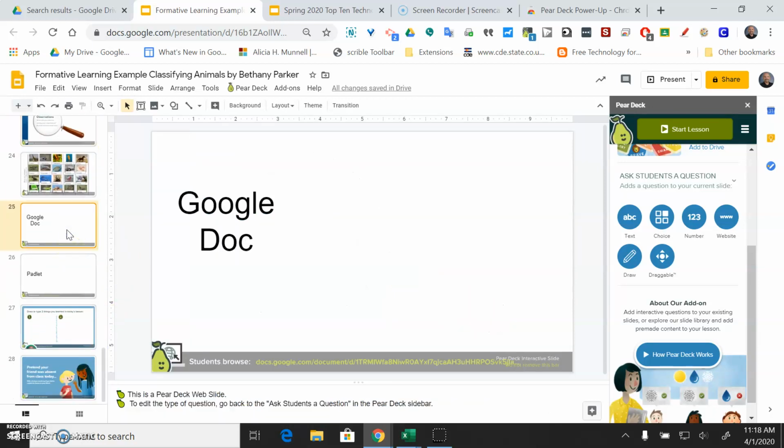One cool thing that you can do with PearDeck that is really nice is embed a Google Doc into the presentation. I have this Google Doc from my Google Drive that's shared, so anybody that has the link can edit it. On the student screen they're going to see a Google Doc over here that they can actually type on and see what their classmates are typing. And so you would want to have a prompt over here.